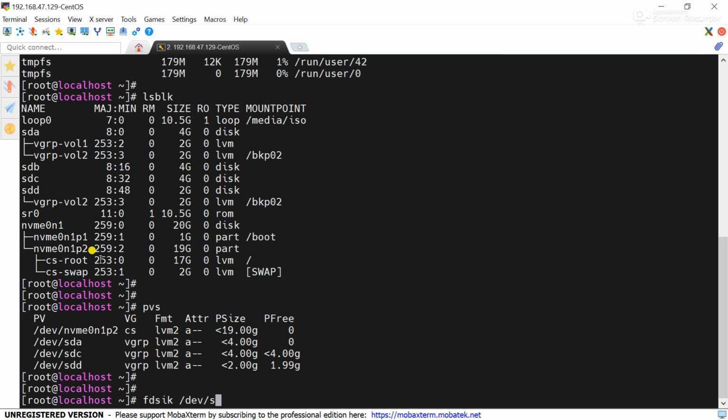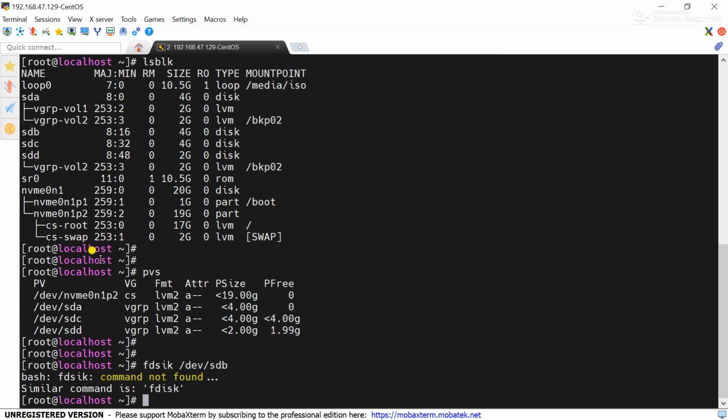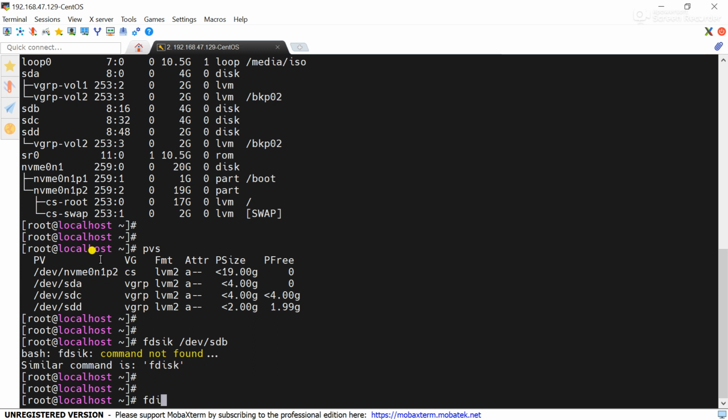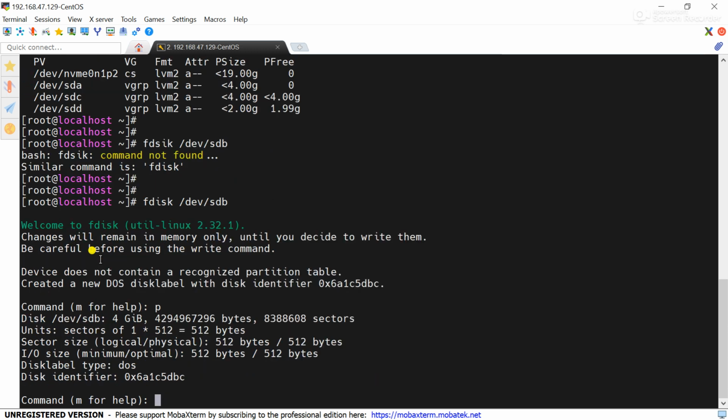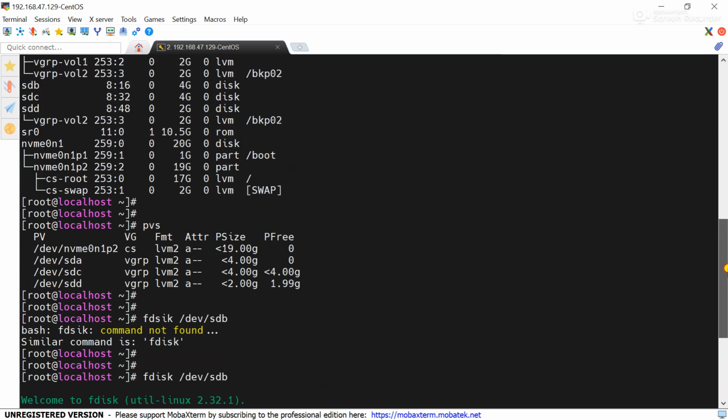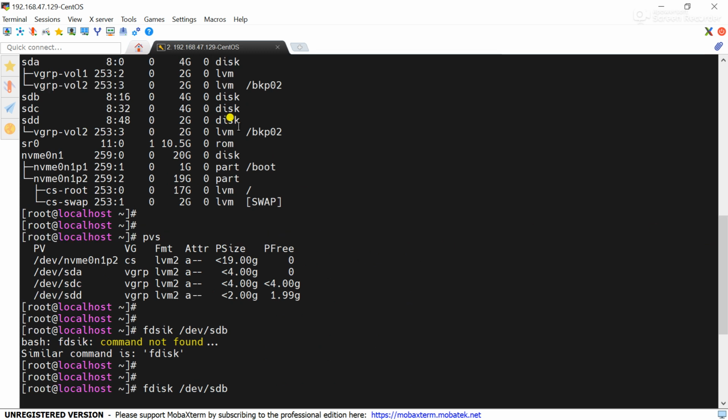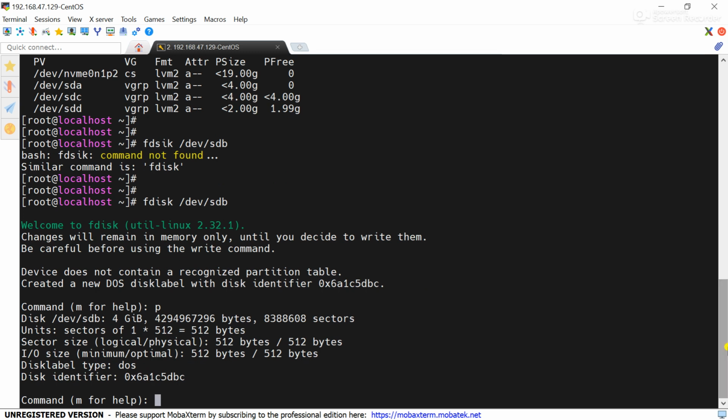fdisk /dev/sdb. Here you can use the command p to check if any partitions are present. You can see there is no partition, and you can also see the physical volume size is 4 GB. We will create two partitions of 2 GB.